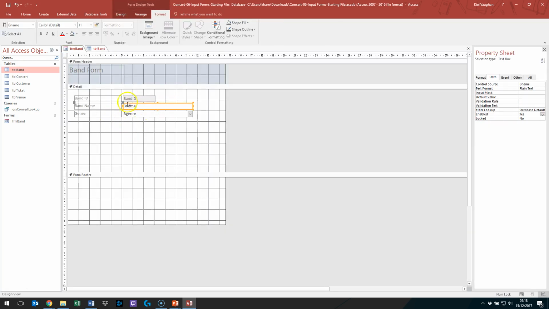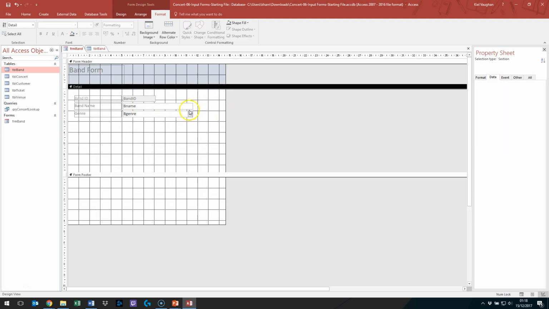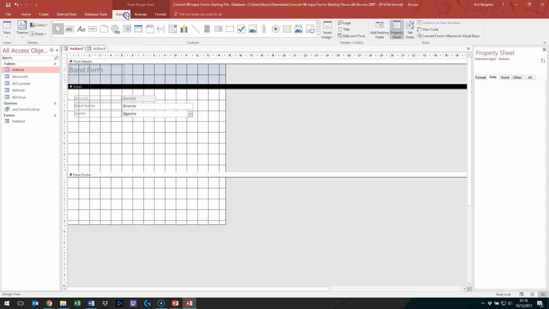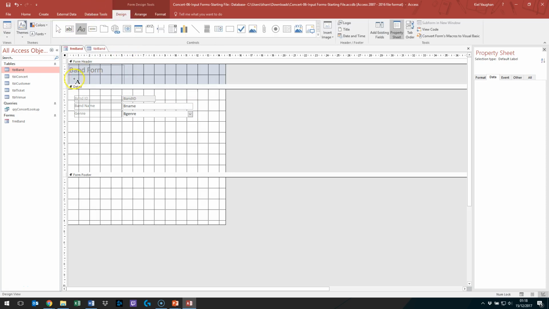We don't need to make any changes to the band name or the band genre per se, but we want to add some form labels to make it easier for the user to input data. So the first message at the top was, in plain English, this form allows the user to add, delete, and update band information.